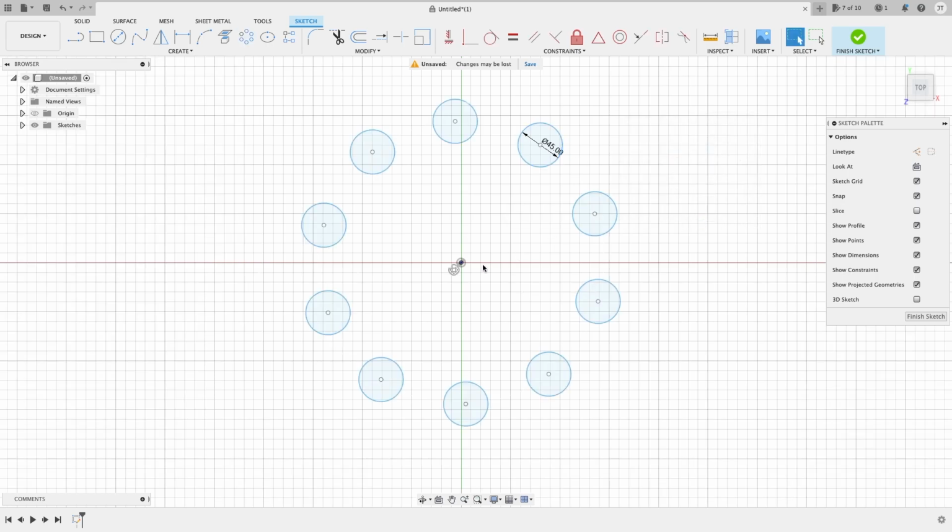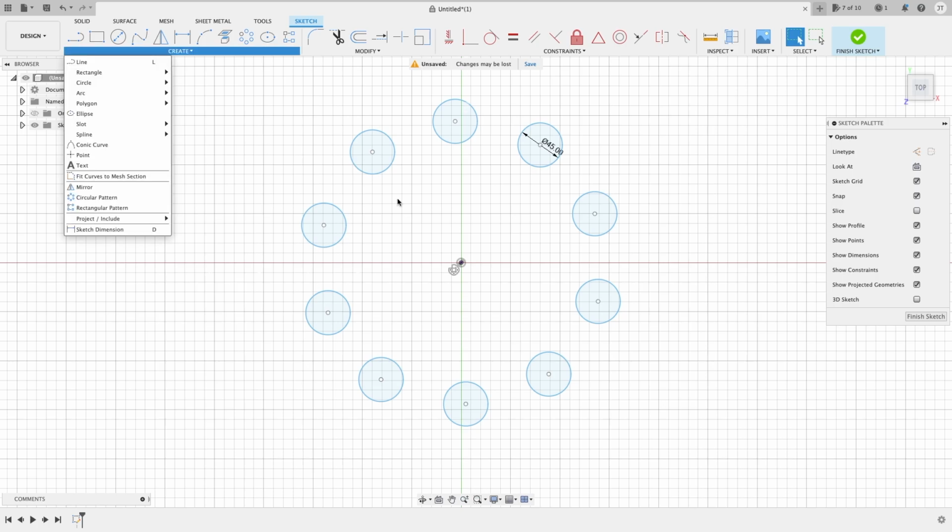the circular pattern. Next video, we're going to talk about rectangular patterns. Those are a nice one to know as well. So stay tuned for the next video.